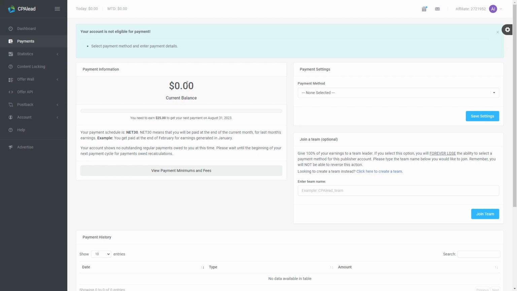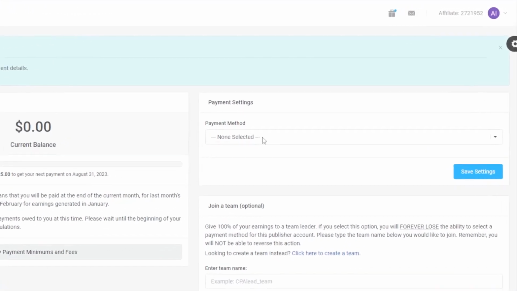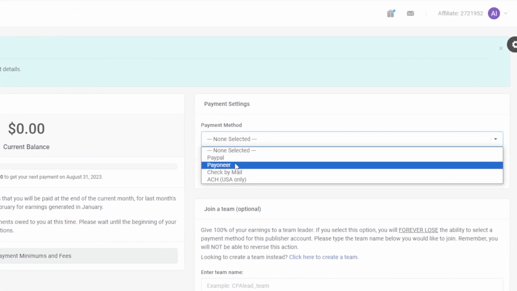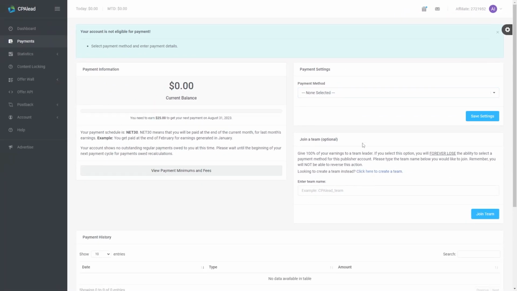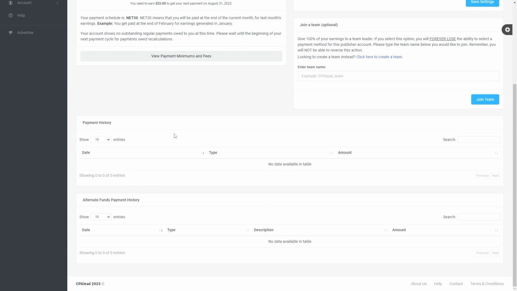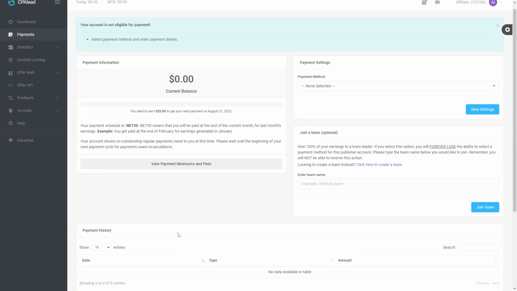So what is your current balance? Again, it's set at $0. Add in your payment methods here if you want. So this can be PayPal, Payoneer, check by mail, or ACH, which is USA based only. You can go ahead and join a team if there are more of you or you're in a group, and then you can start seeing some payment history and alternative fund payments right here at the bottom.